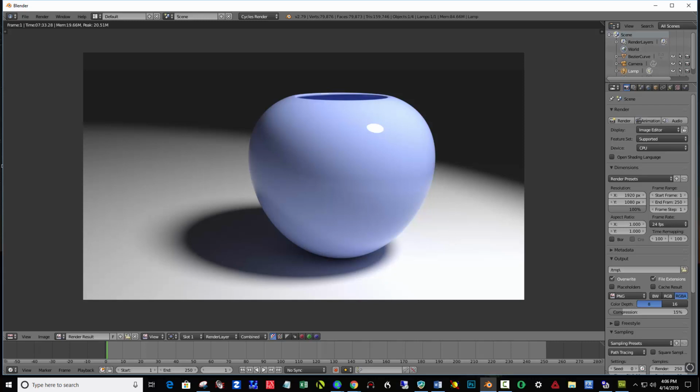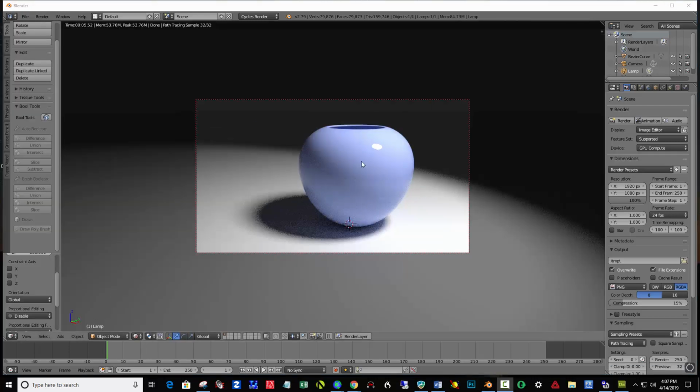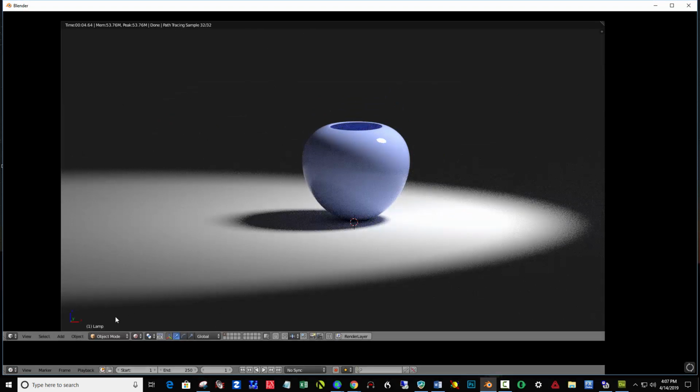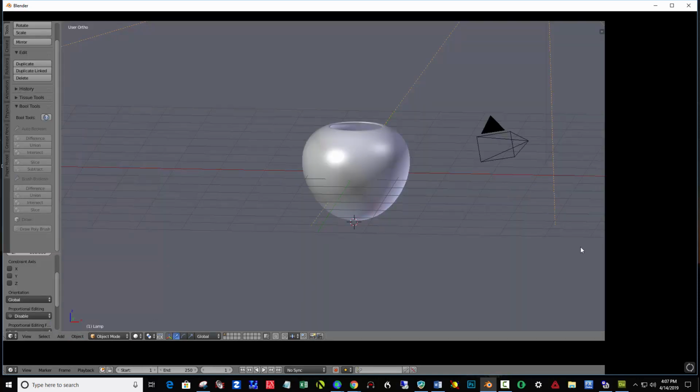And let me pause the video again for a second. So I hit the escape button, and that brings me back to the camera view. Hit the number 0 on your numpad to get out of the camera view and come back and come into solid mode here.